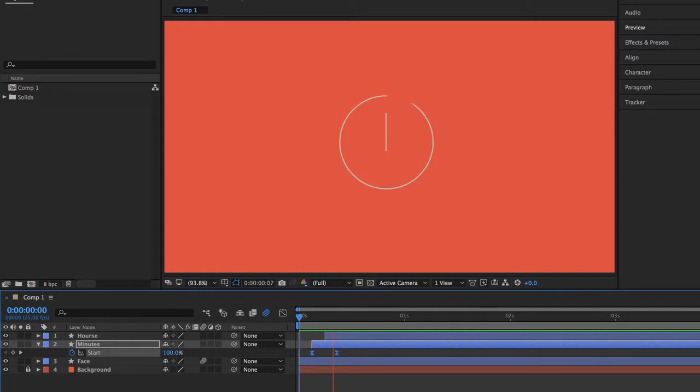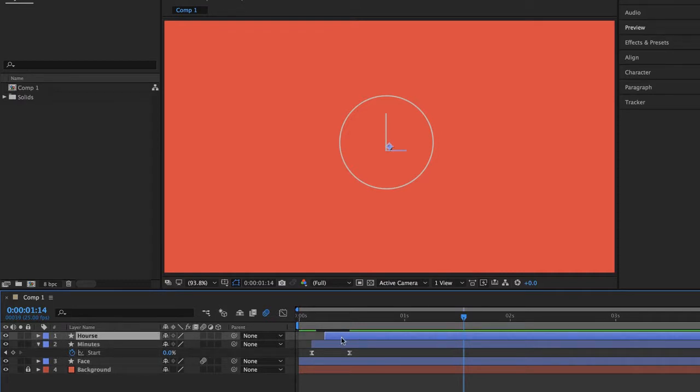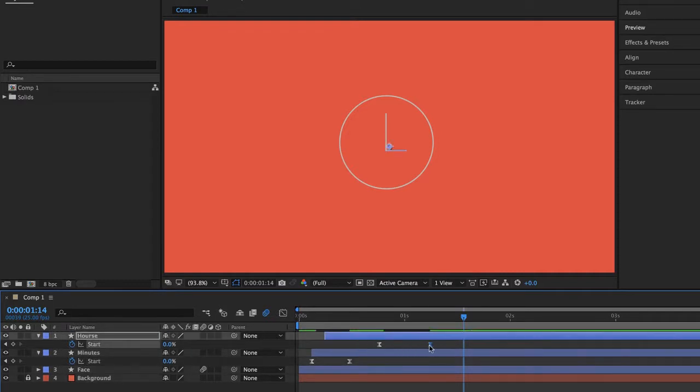Let's see what it looks like now. Okay, too fast now. Can't win. And I might stagger them out a little bit more. Now I'm just messing about. That takes way too long.